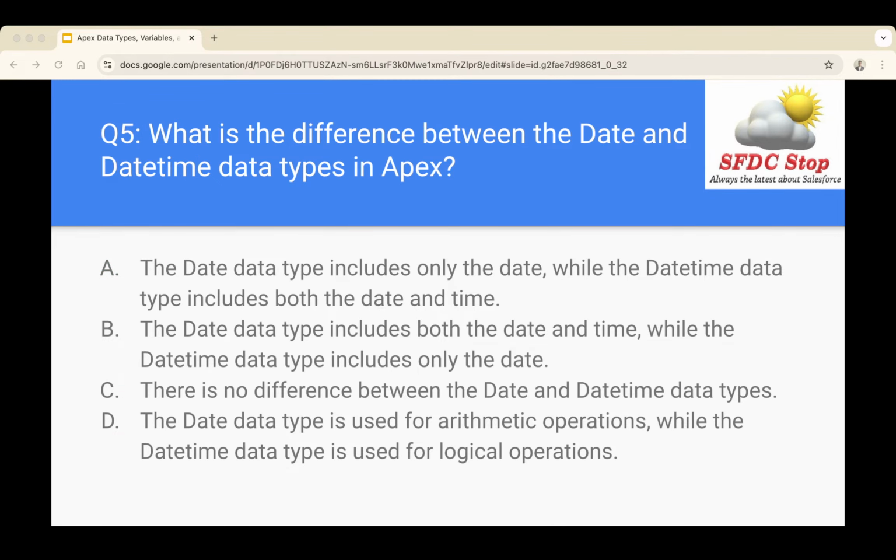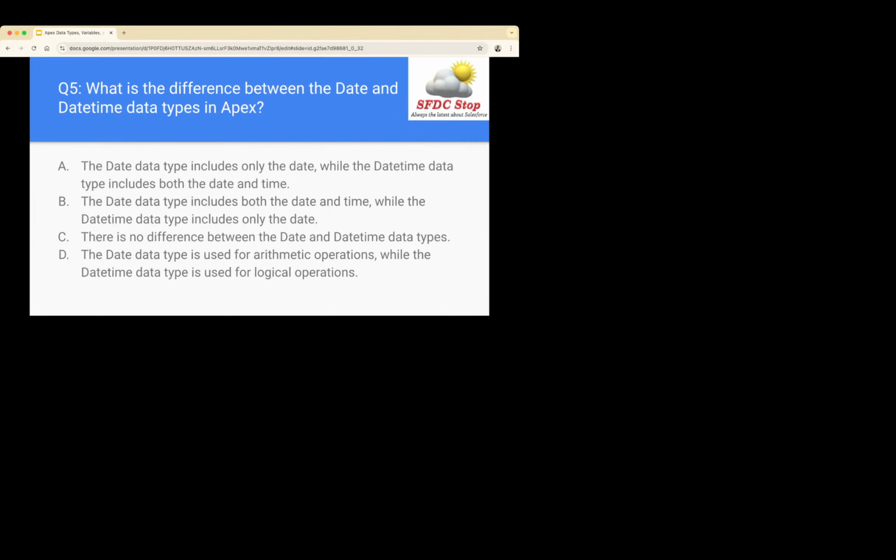So the next question is, what is the difference between date and date time data types in Apex? The first option is that date data type includes only the date, while the date time data type includes both the date and time. Option B is the date data type includes both date and time, while the date time data type includes only the date. Option C is there is no difference between date and date time data types. And option D is the date data type is used for arithmetic operations, while the date time data type is used for logical operations. So what do you think will be the correct answer?